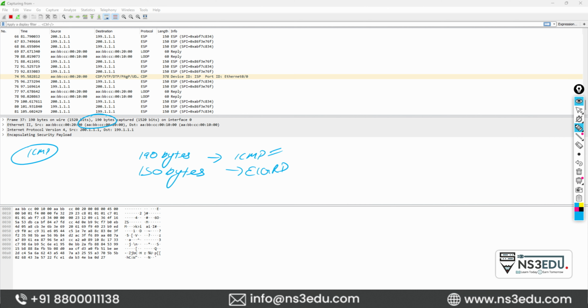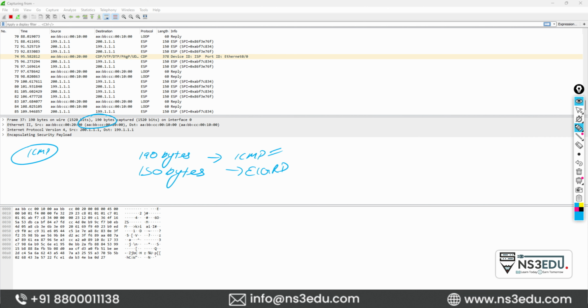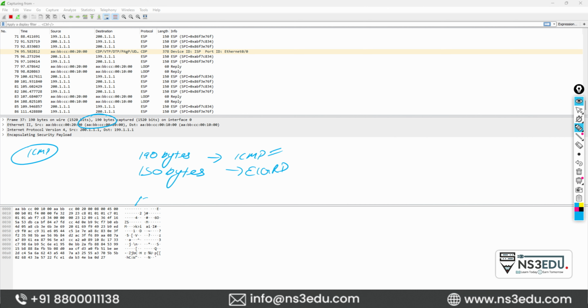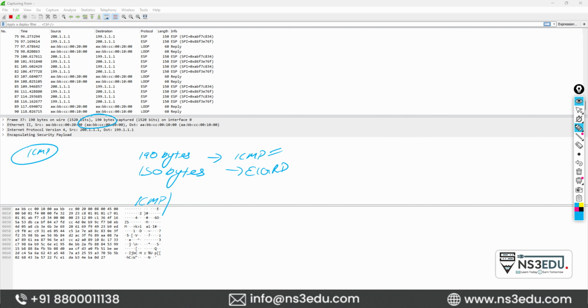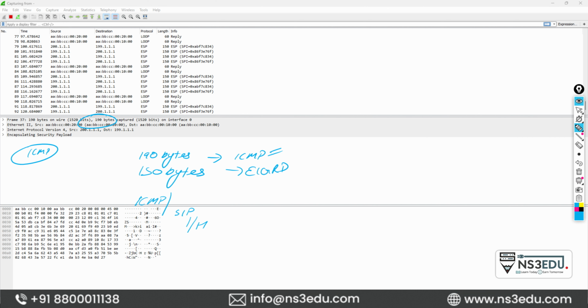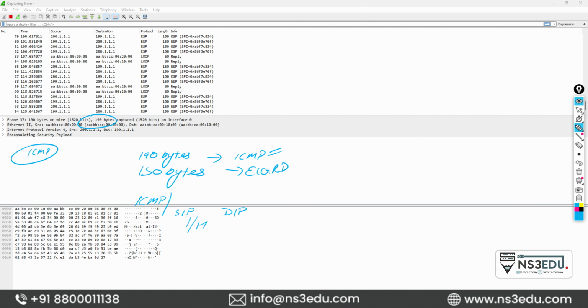Okay. Help me with the packet flow of this ICMP. Tell me what the packet structure will look like. The ICMP payload will come first. Then what will come? In the inner header we have the source IP and destination IP. What's there in the source IP and what's there in the destination IP?